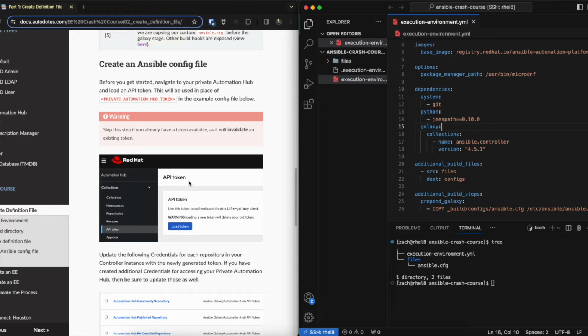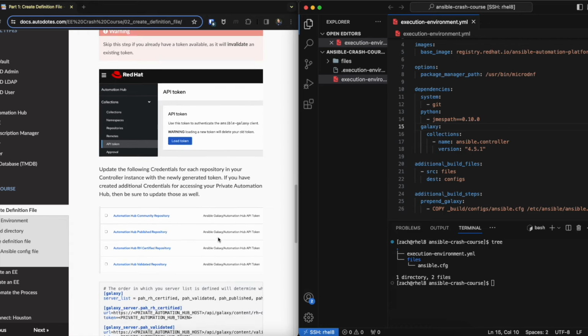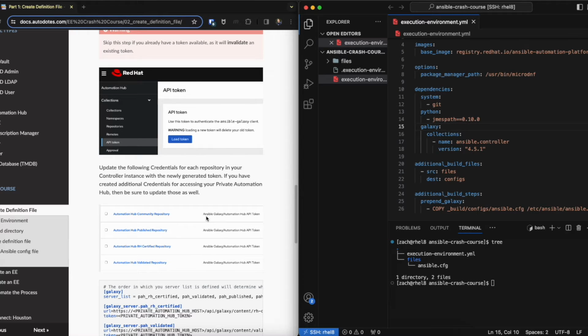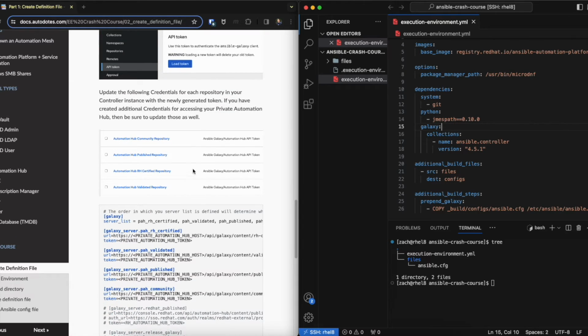I'm just going to use a fake token for the demo, but this is what you would do: go to your automation hub, the API token section, click load token, and then copy and paste it. When you do this, though, it does invalidate any previous token that you were using. So one of the places that I always recommend checking and updating if you need to regenerate is these 4 credentials that are going to be in your controller out of the box.